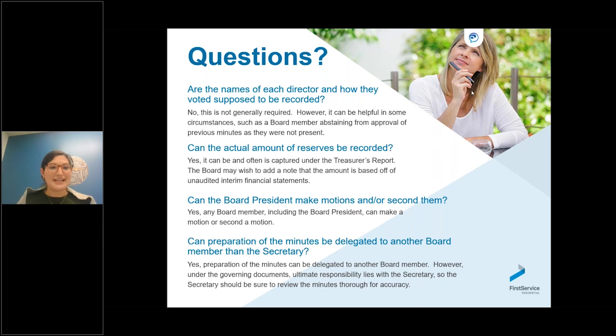So the first question is, are the names of each director and how they voted supposed to be recorded? So this would be the roll call vote that we touched on a little bit earlier in the presentation. No, this is not generally required. However, it can be helpful in some circumstances, such as a board member abstaining from approval of previous meeting minutes because they were not present at that meeting.